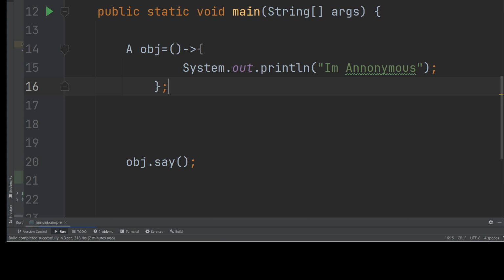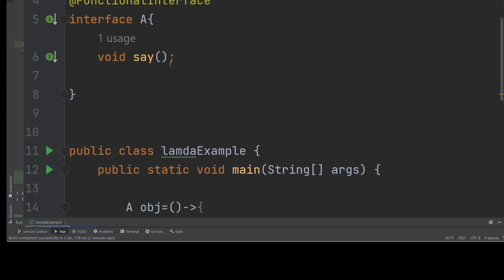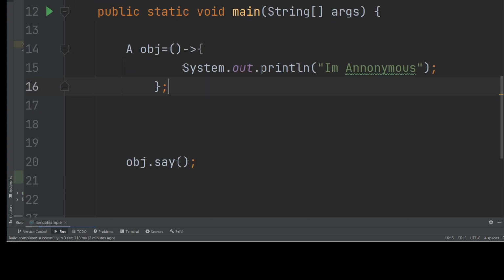Okay, fine. So actually, in say, we are implementing only one statement, right? Which is System.out.print I am anonymous. That much I am only doing. So I am only executing one statement, right?